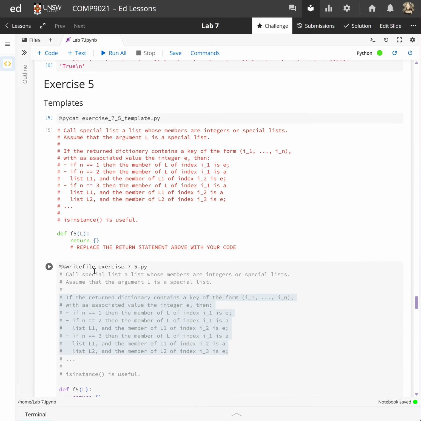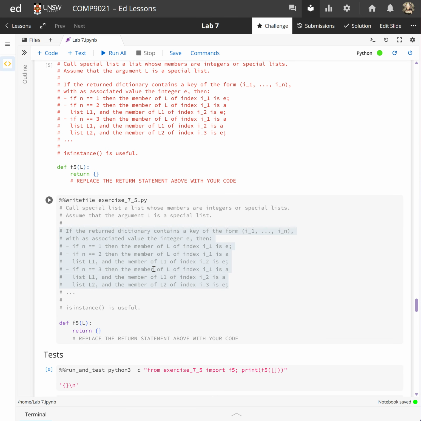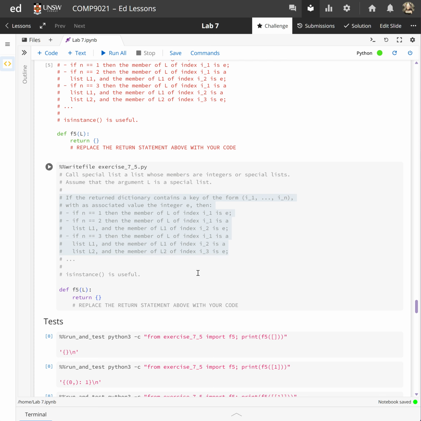Okay, so our exercise 5. Pause it and read the description. We are given a special list L, a list whose elements are integers or other special lists. We need to return a dictionary. Yeah, I think this is hard to read. I understand that, so I'll break it down.